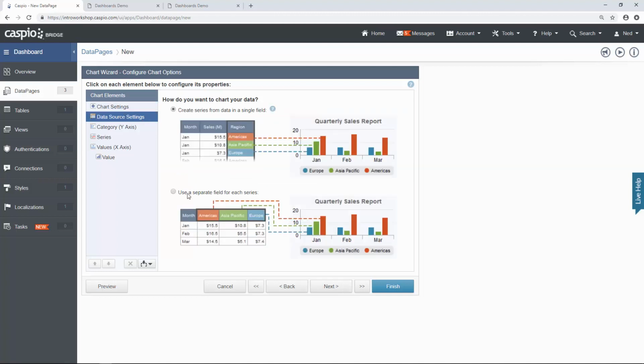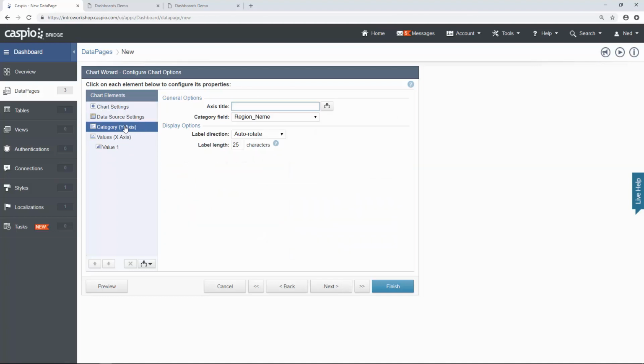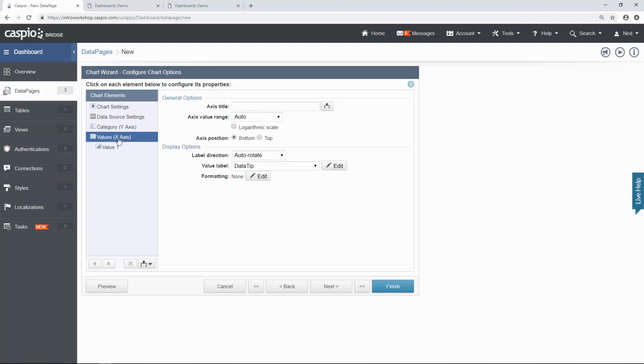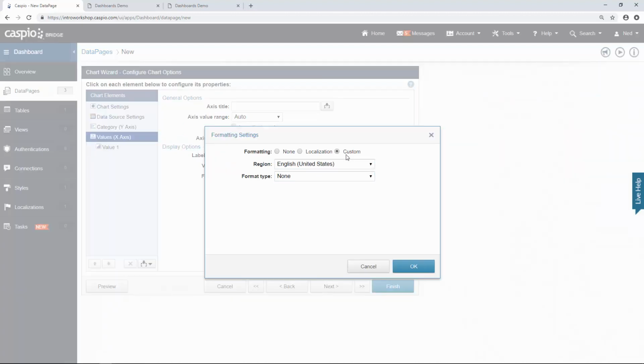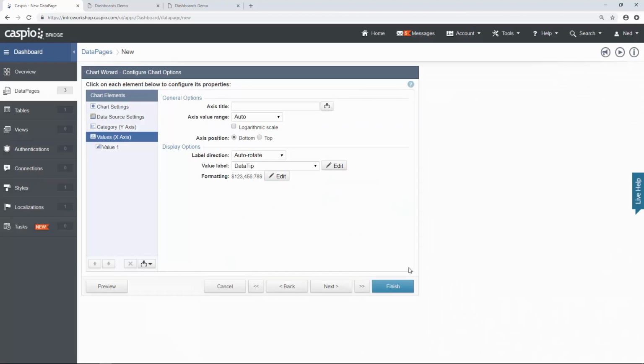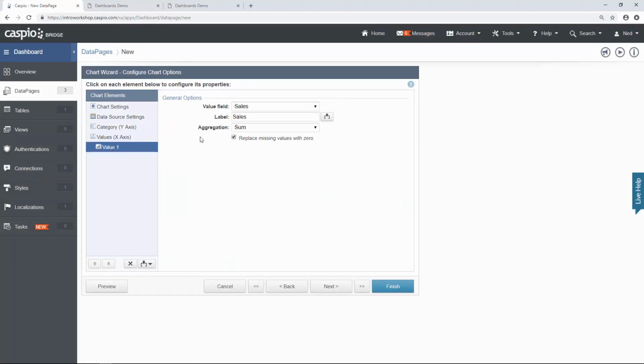Under settings, once again, we're going to disable that. For my y-axis, so what do we have on the y-axis? We have the name of the employees. So we're going to select the sales rep name. Under the x-axis, we have the total revenue. So I'm just going to change this to currency like before. Hit OK. And then for my value, once again, we're going to select the sales field and we're going to do a sum. Hit next one more time.